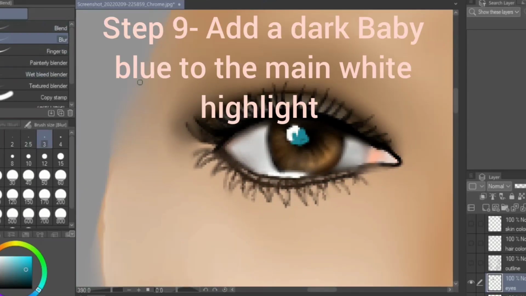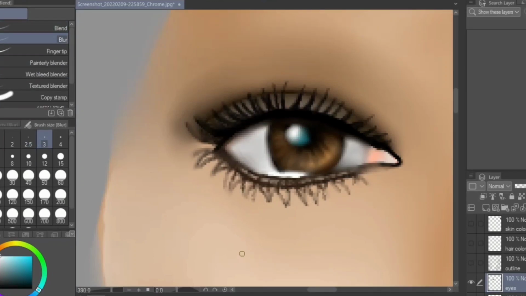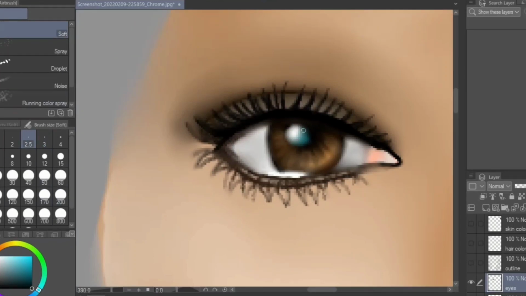For this step, add a dark baby blue to the main white highlight and blend it. This will make the eye look much more realistic.